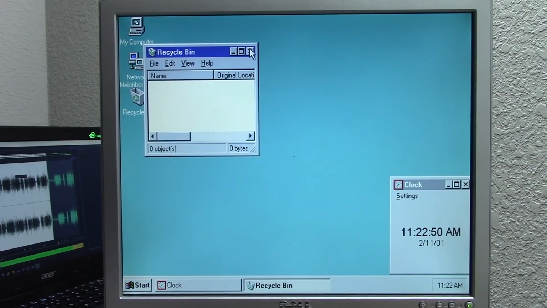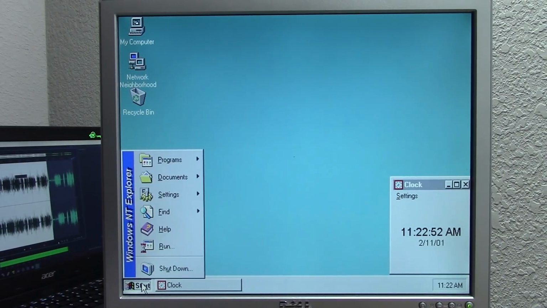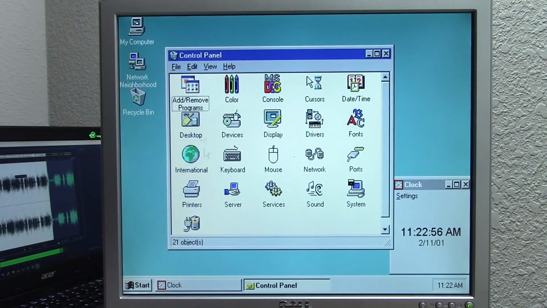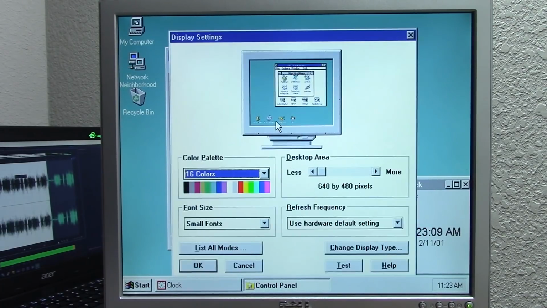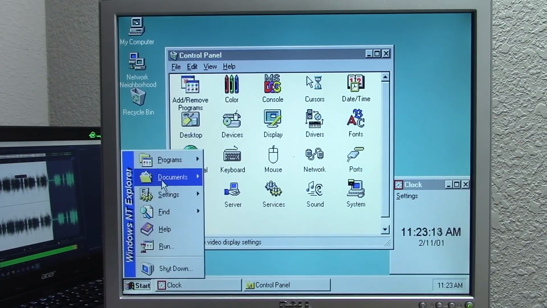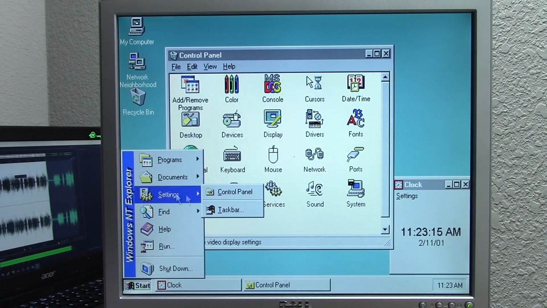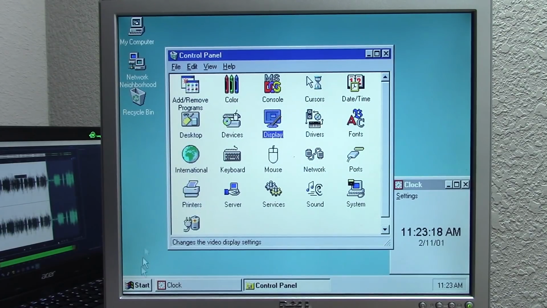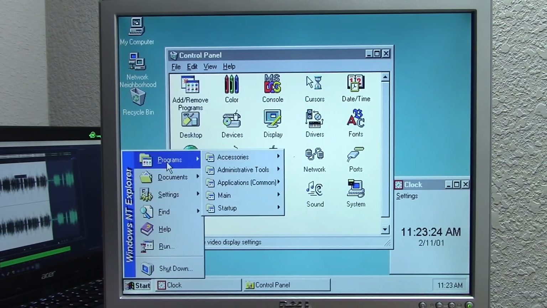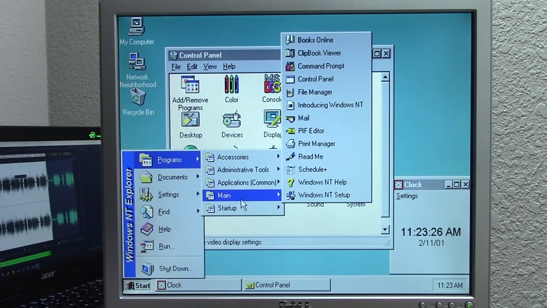Recycle bin is here. That was a feature introduced in Windows 95. We can, of course, go into control panel. This is going to bring up the Windows 95-like control panel. It doesn't make any modifications to any of these programs, obviously. All these settings in here, like the display settings, are still going to be just like they were in Windows NT 3.1. This is mainly just an interface modification. Like I said, it's going to completely replace the program manager with the taskbar, start menu, and Windows Explorer, which is definitely pretty cool.